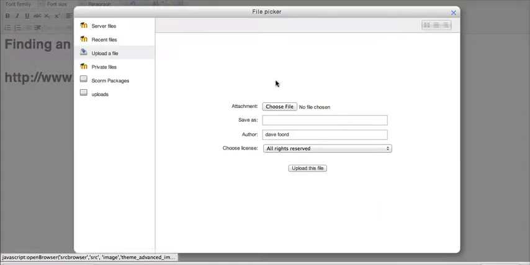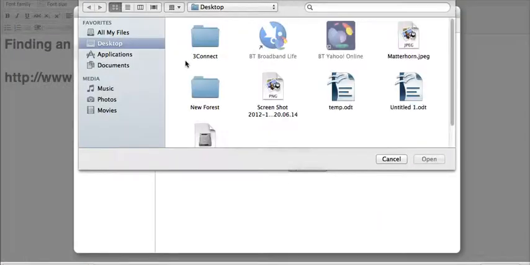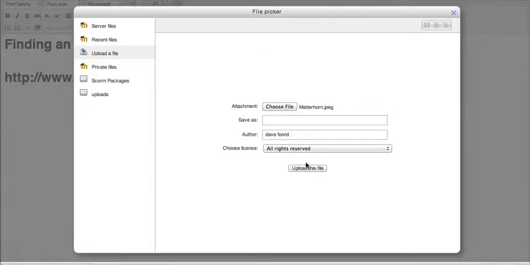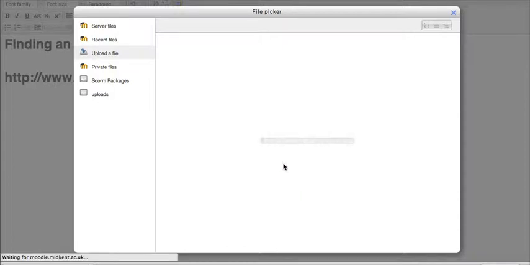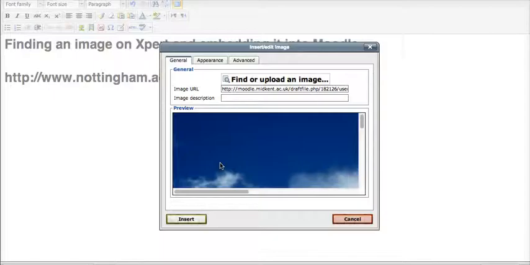I'm going to find or upload an image, and I'm going to look for the image that I've saved, and there it is on my desktop. I'm going to click on open. I'm not going to worry about changing the name, it will just automatically call it by the file name, and I'll upload this file. Because I've already uploaded it, I'm just going to click on overwrite. That normally wouldn't happen. Now you have an option to put an image description in, so I'm going to put in image of the Matterhorn.